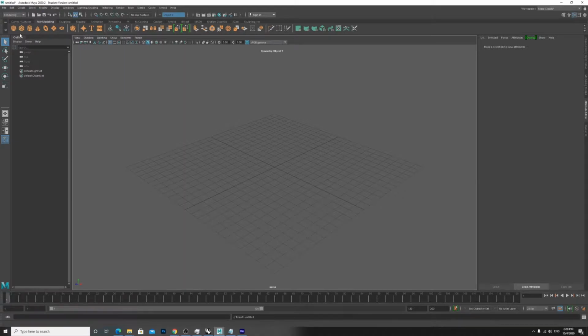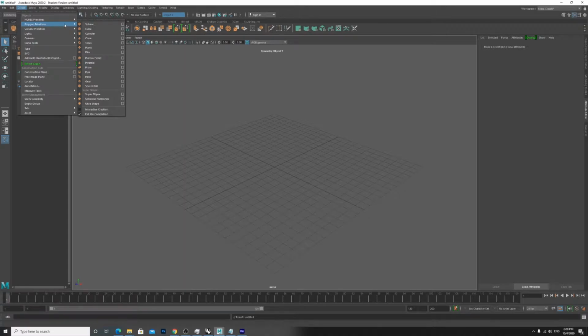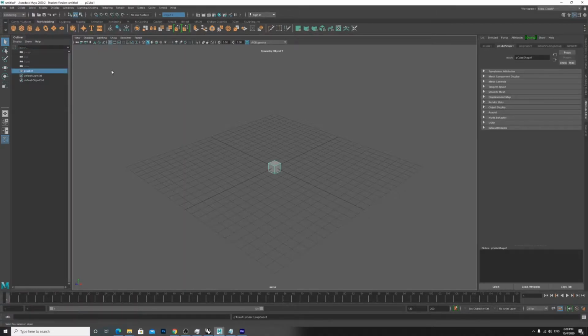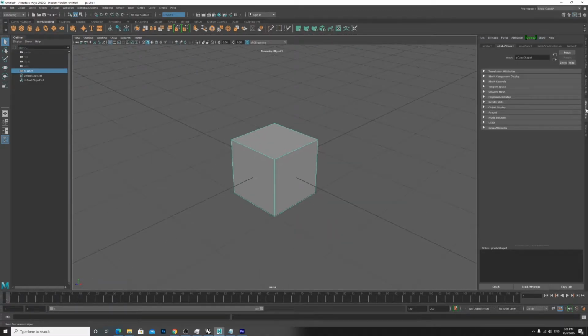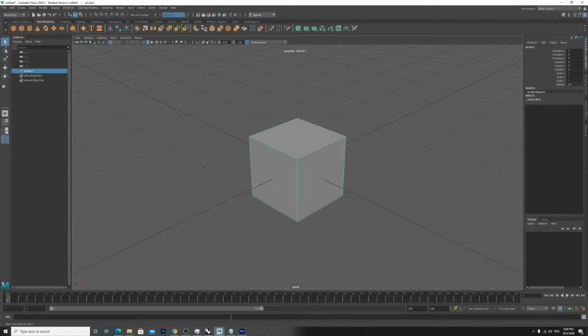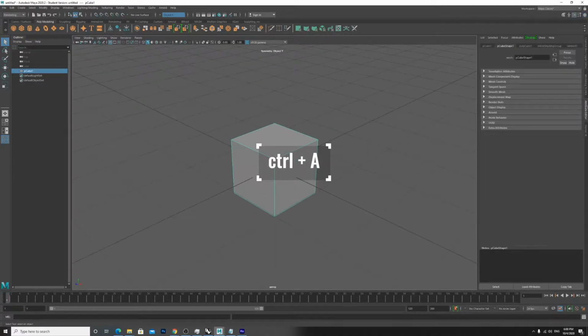Okay, so to get started, let's go ahead and create our table. First of all, we want something flat and square. So let's go to Create, Polygon Primitives, and let's start out with a cube. So if we look to the right, we have our Attribute Editor tab on. If you don't have it, you can just click onto the side, or another shortcut would be Control A. Control A will kind of switch you through the Attribute Editor and the channel box.